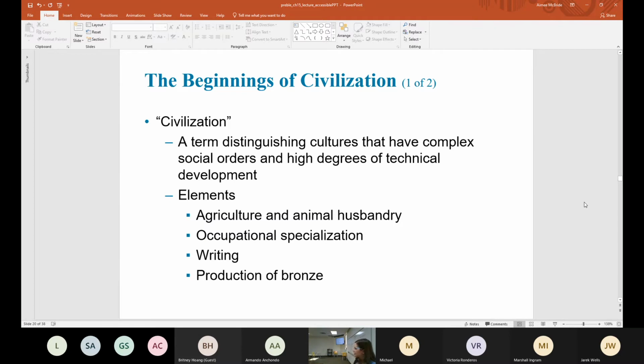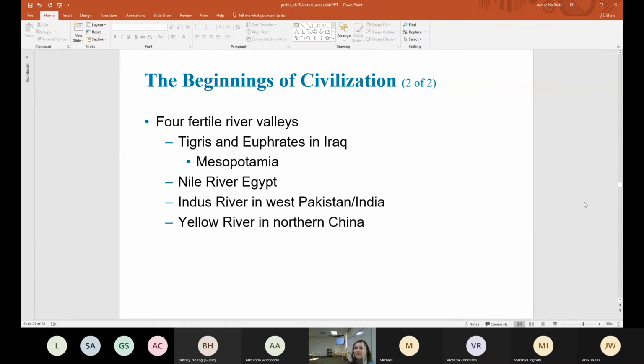Like I mentioned earlier, the earliest civilization known to man, although there are some debates about some earlier ones popping up nowadays, is Mesopotamia, located in between the Tigris and Euphrates rivers, also known as present-day Iraq, also known as the Fertile Crescent.